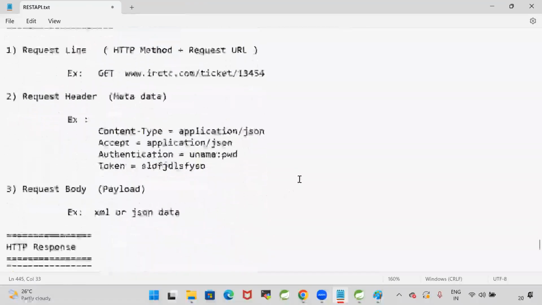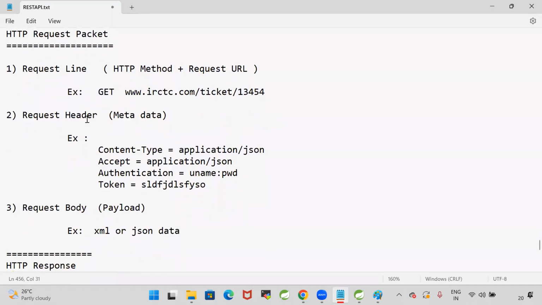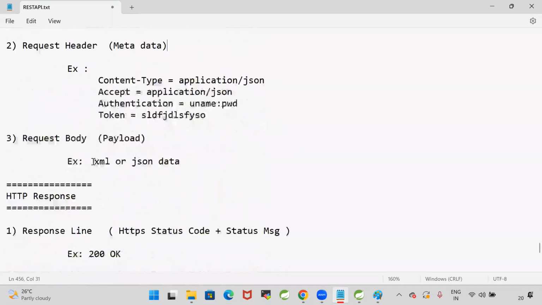Request line and response line. The request line represents the HTTP method and request URL: a get request with this URL, a post request with that URL. The request header contains metadata. The request body contains the payload. Payload means any data that you want to send to the server: business data, passenger data, customer data, employee data, student data, whatever you want. The payload we send in XML or JSON format.